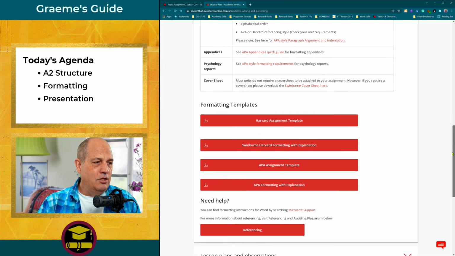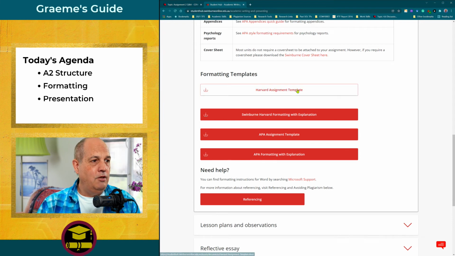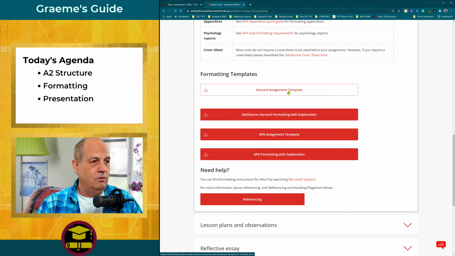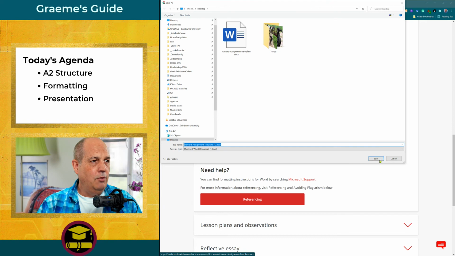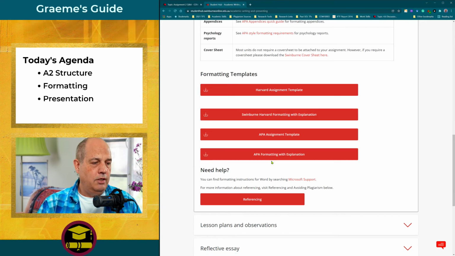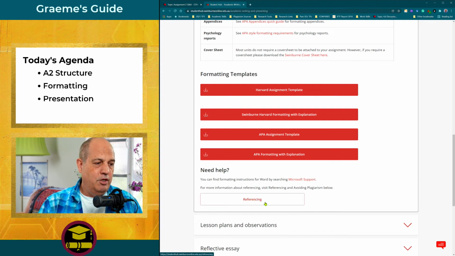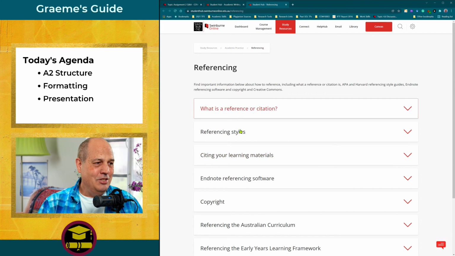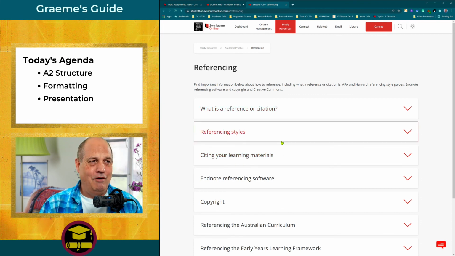Down the bottom here, this is all new. Well, it's new to me anyway. So they've provided that template that I provided in the assignment 2 discussion. They've provided templates here. So you can click on this and it will open up a template for you. And the same here with either of these. So that's a really great resource. If you want more information about referencing, they've got a direct link here to the referencing section. So this will help you with your citing and referencing.